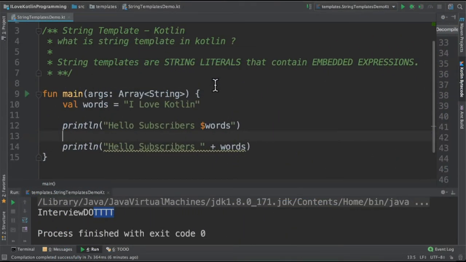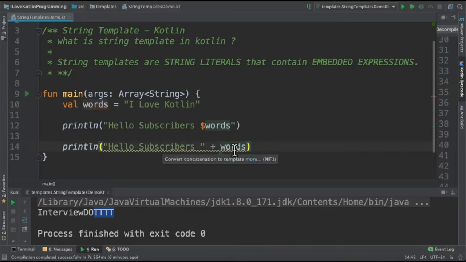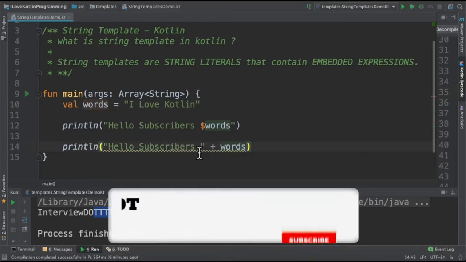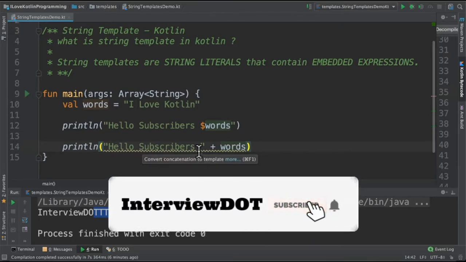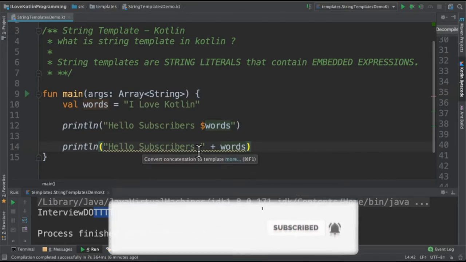So what is a string template in Kotlin? String templates are string literals that contain embedded expressions. For example, I have a string here, I love Kotlin, and have a print statement, hello subscribers. So how do I add this to this string? Usually in Java, I will use the plus symbol to append the string, but in Kotlin, it gives you a message saying convert concatenation to templates.